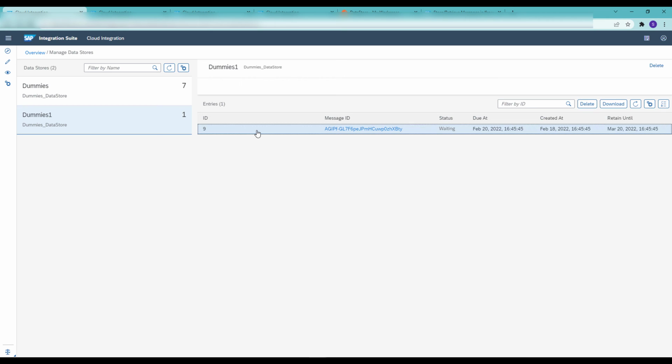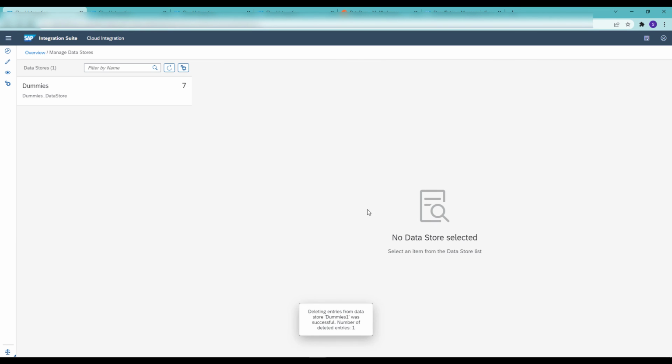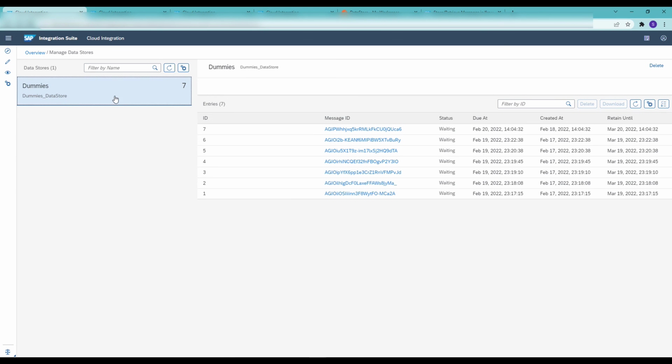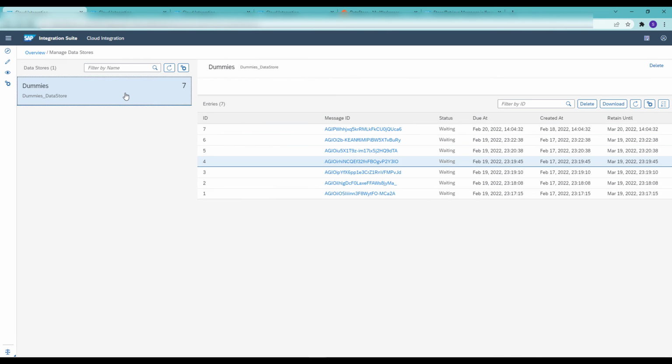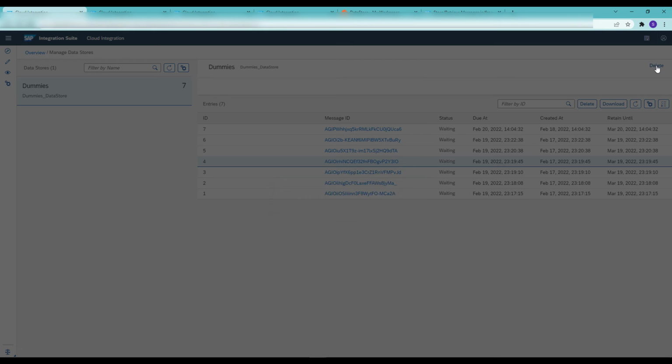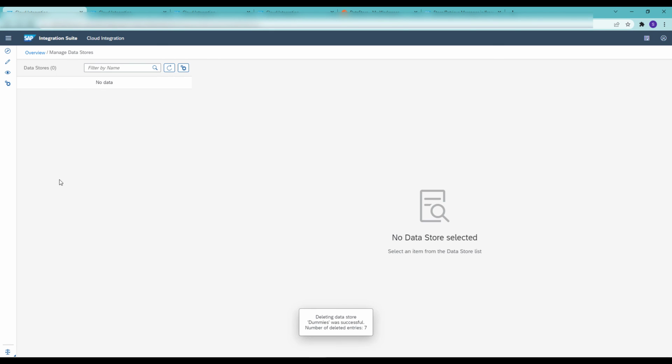Let's say you want this data store entry deleted right from this web UI. You can select this entry and click on the delete button. Yes, and it's deleted. Now to delete an entire data store, not just single entries. If you want to delete an entire data store, click on the data store and to the right you have a delete option. Click delete, yes, and there you go. The entire data store is deleted.